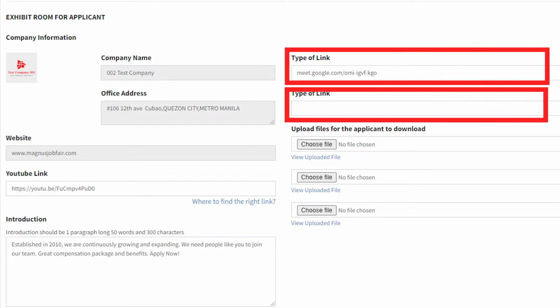There are 2 external links. If you have an external link that you like to share to your applicant, you can add the link and it will be visible at the recruiter user's virtual room. This can be your workday, online forms, website, or video call link.